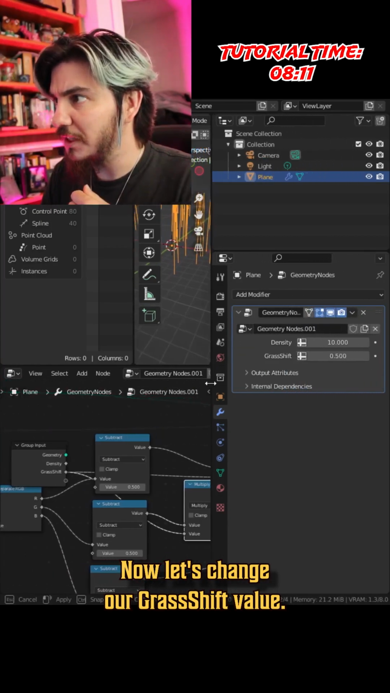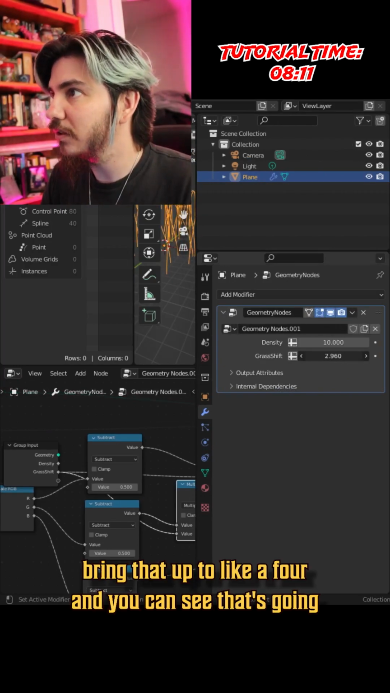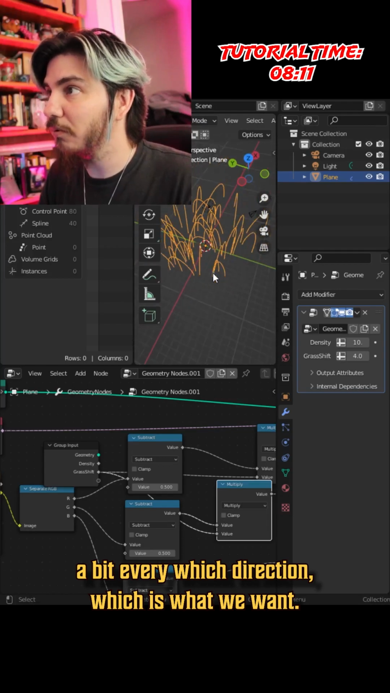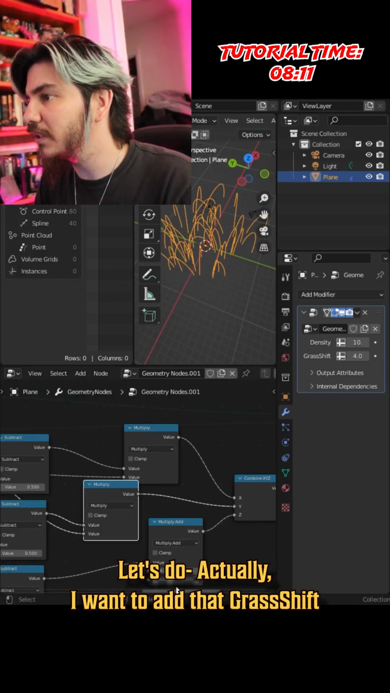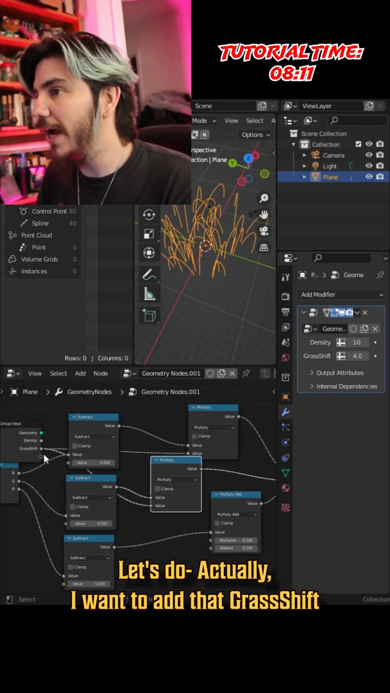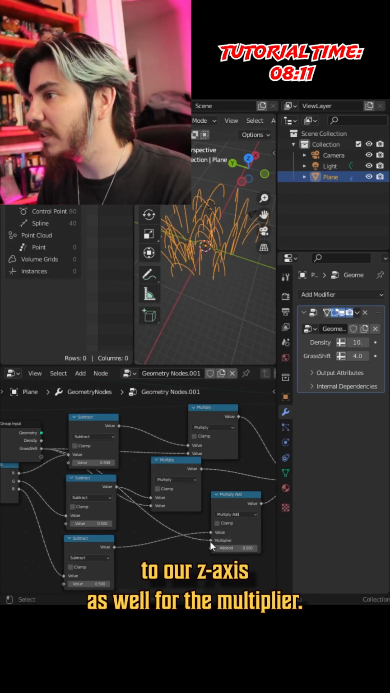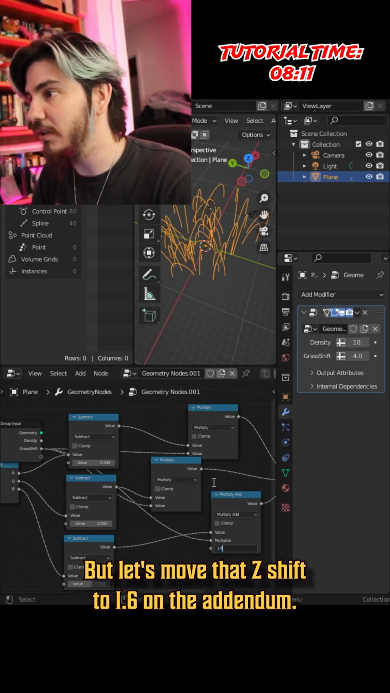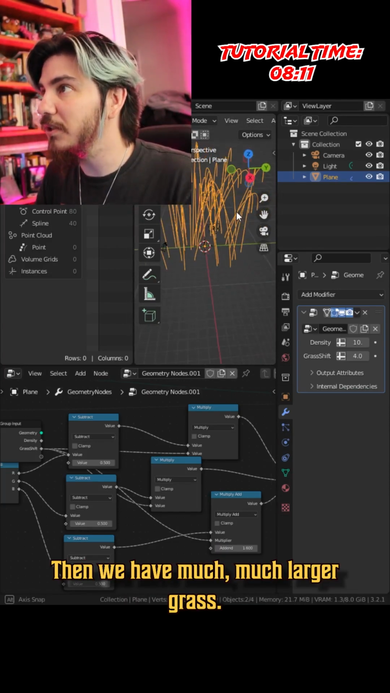Now let's change our grass shift value. Let's bring that up to like a 4. And you can see that's going a bit every which direction, which is what we want. That's the goal. Actually, I want to add that grass shift to our Z axis as well for the multiplier, but let's move that Z shift to 1.6 on the addendum. Then we have much larger grass.